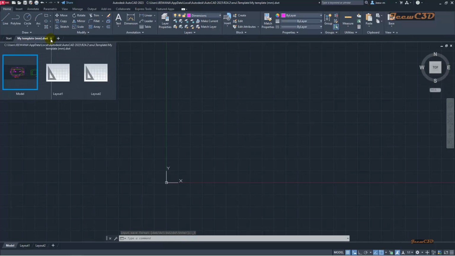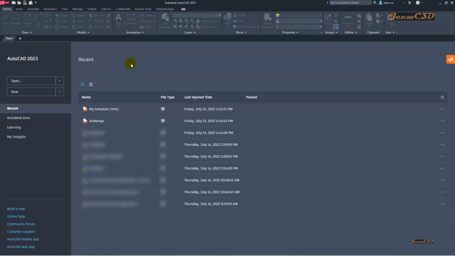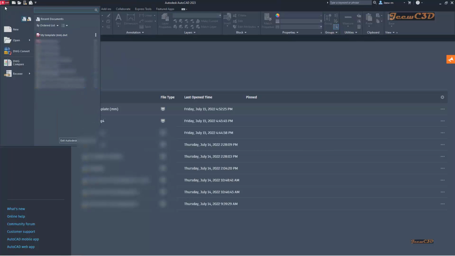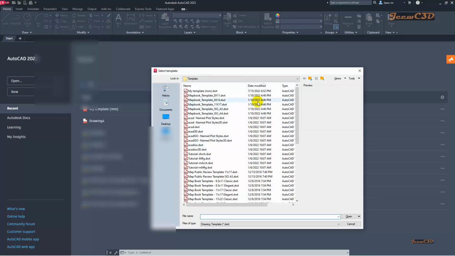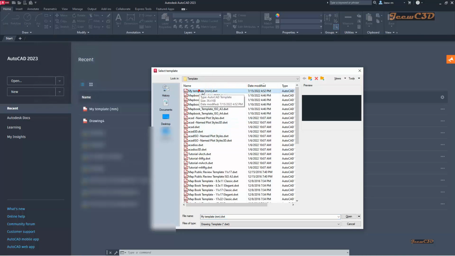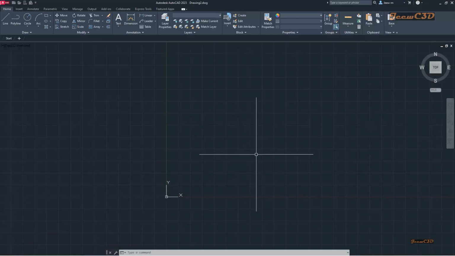So I will close this one for the moment. So let us say now I am going to start a new drawing. So I go here and go to new. Now it is going to the default template location. You have to select the template you created and click open.